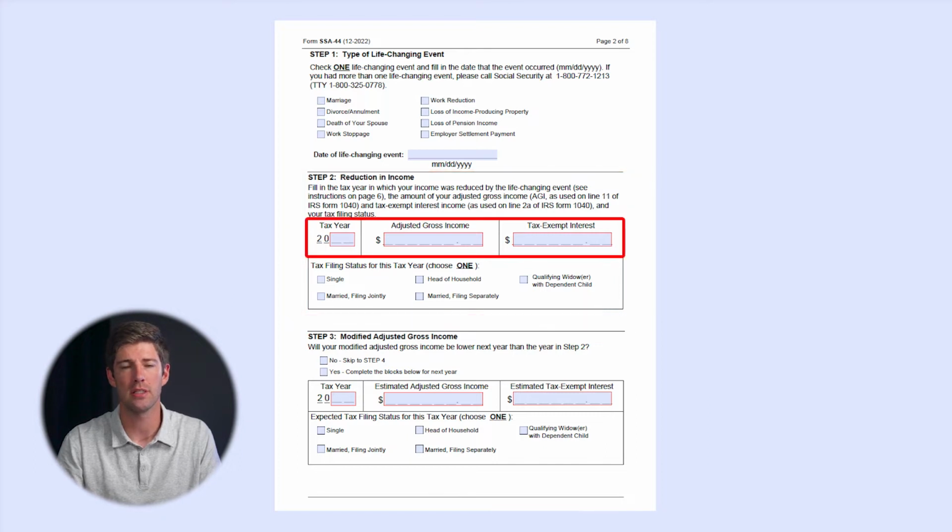You would put in your adjusted gross income from line 11 of the IRS Form 1040, and then put in any tax-exempt interest income. This would be from municipal bonds if you have participated in those, and can be found on line 2A of the IRS Form 1040.